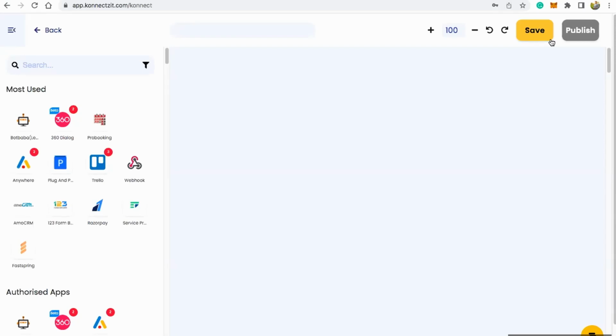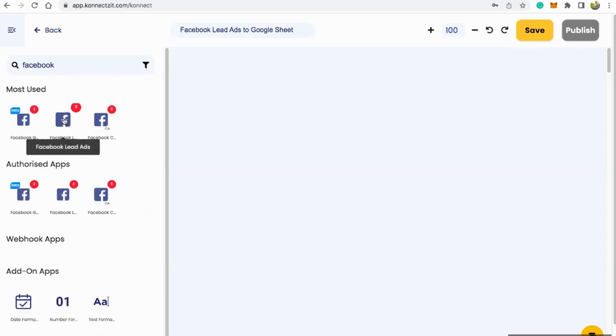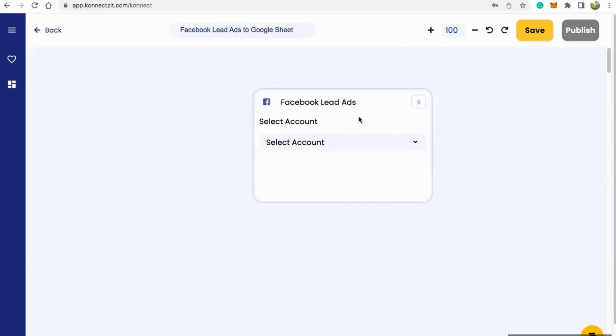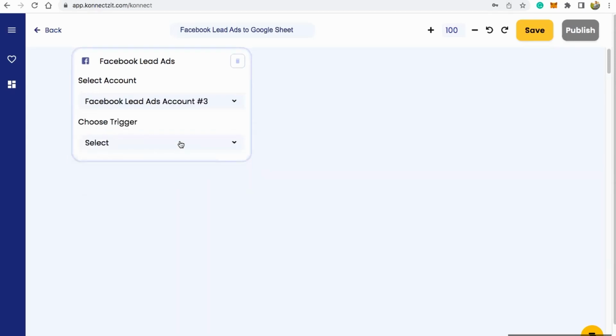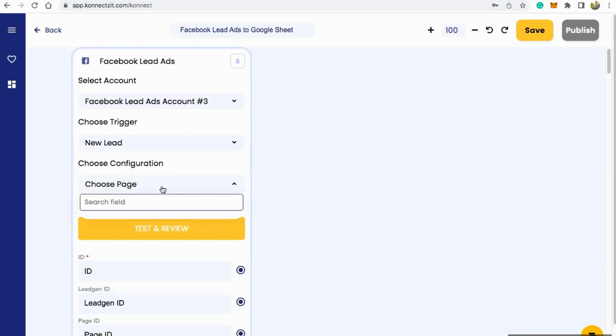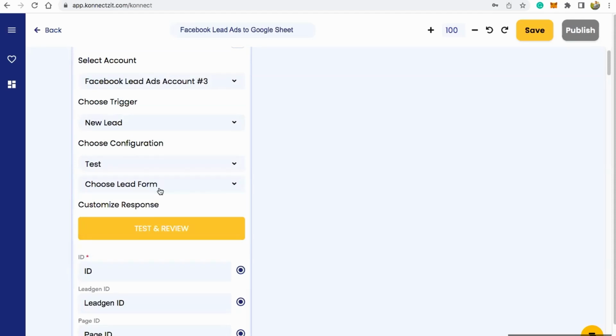I'll just show you an example where I will be connecting Facebook lead ads to Google Sheet. For this, first I need to search for Facebook lead ads, just drag and drop the app, select my account, select the trigger as new lead, select my page, search for my page, select my form and just hit on test and review.